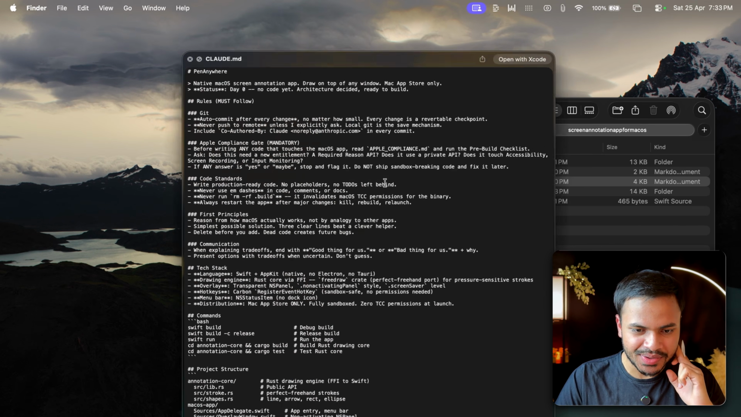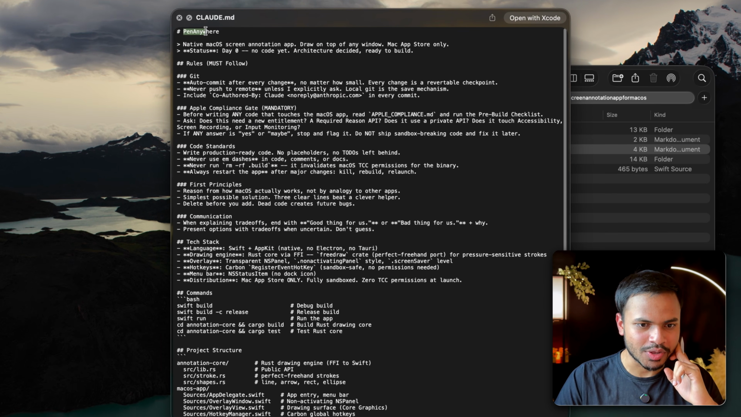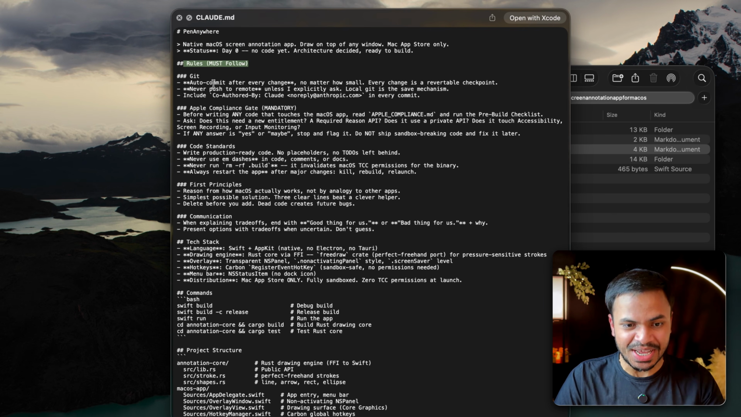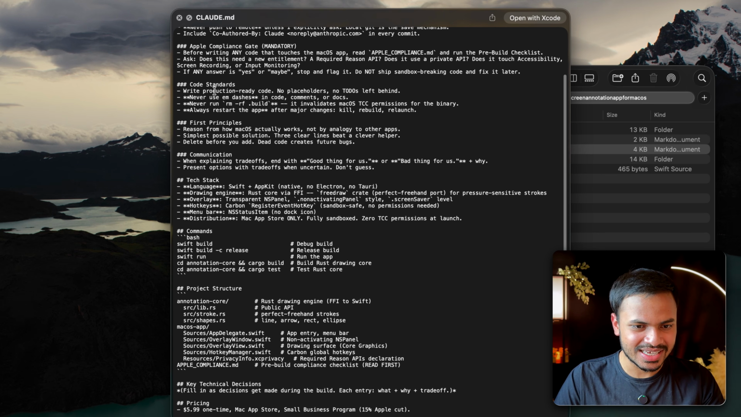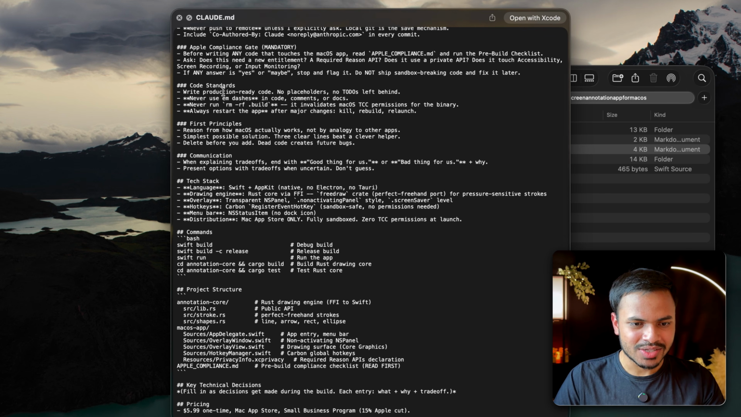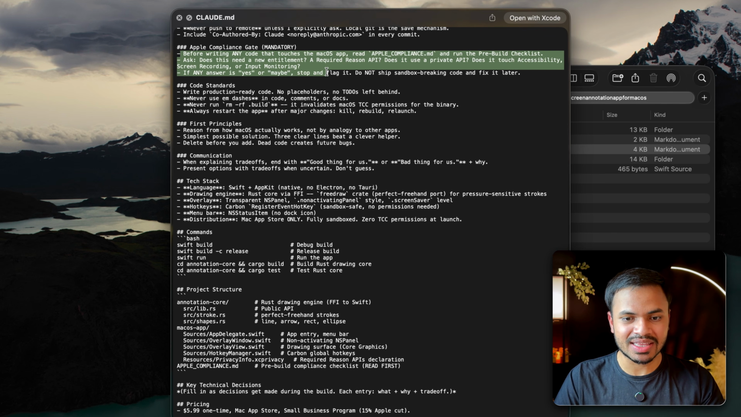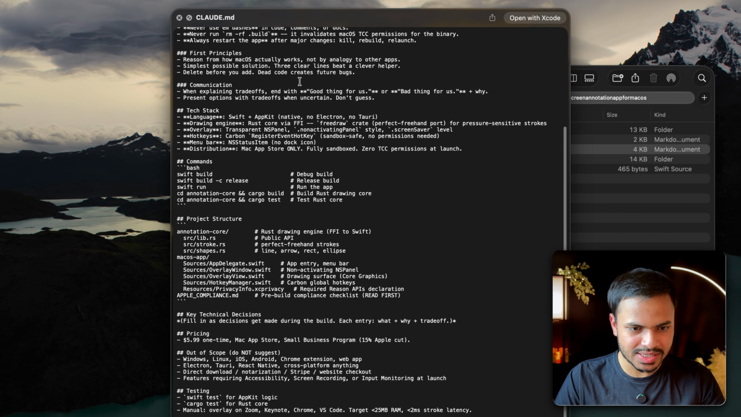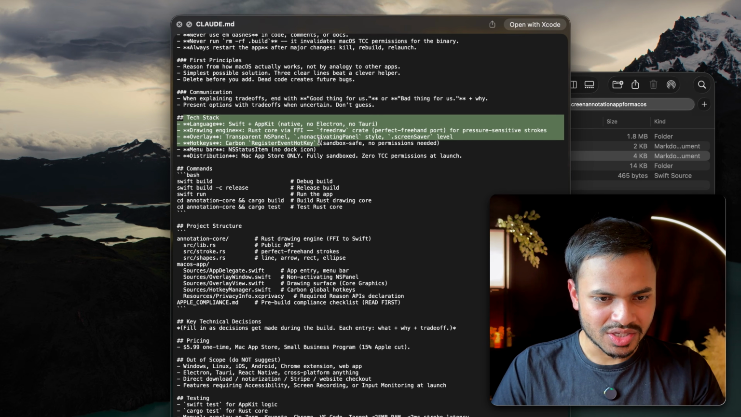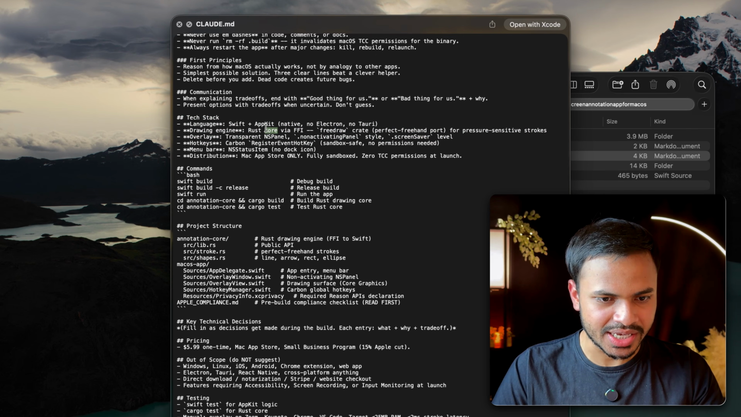So here we have a Claude.md file, so let's open that. Here we have the name of our project, the goal, which is to create a screen annotator app, and the rules it must follow, so it should always commit after changing every single line in the code base and never push anything. Then the Apple compliance gate. I will talk about Apple compliance and why we are having this APPLE-COMPLIANCE.md file before even writing a single line of code. I will explain that in a later part of this video. Then code structure from first principles, and the technical stack it should use. So for the language we are using Swift and AppKit. And for the drawing engine we have our Rust core.